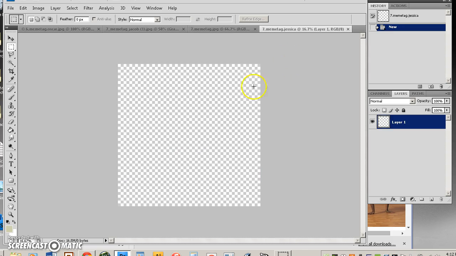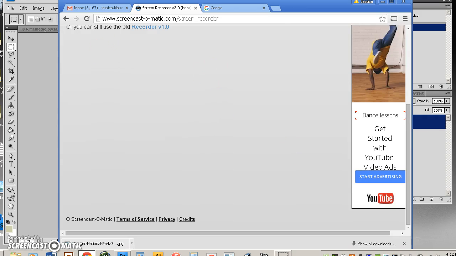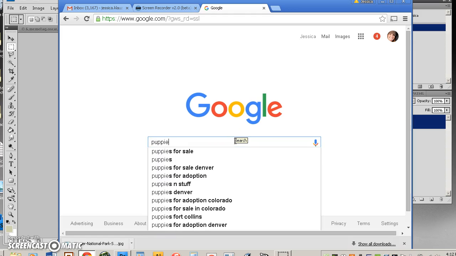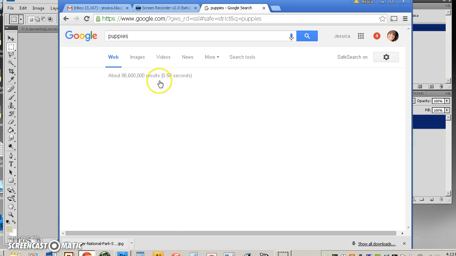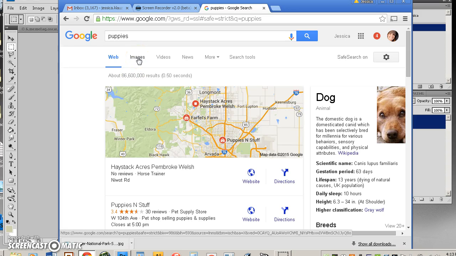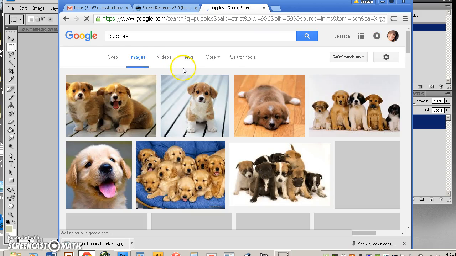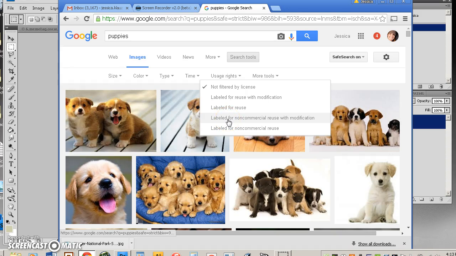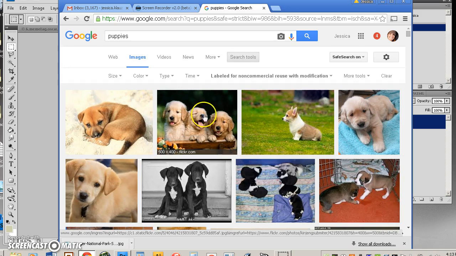Okay. So I got this little blank canvas to use. So I get to decide what I want to put on my meme tag this time around. I think I'm going to search for puppies. And I got all the results of everything about puppies, but I want images. And I want to make sure I'm not violating copyright laws, so I'm going to go to Search Tools and click on Usage Rights and Non-Commercial Use, Reuse with Modification. We're going to be modifying it just a little bit, actually.